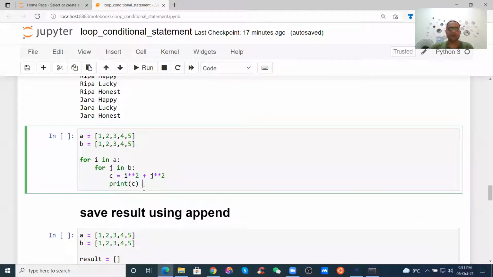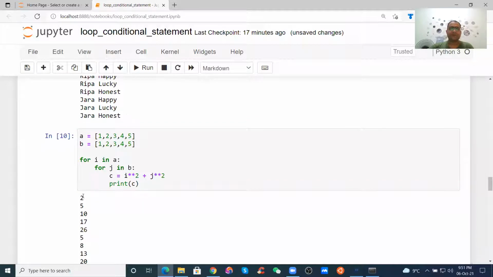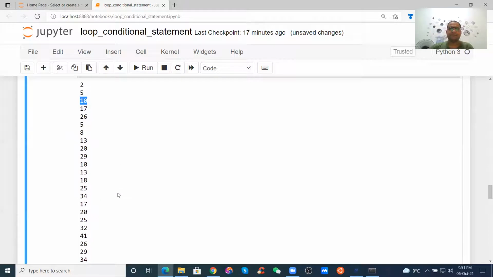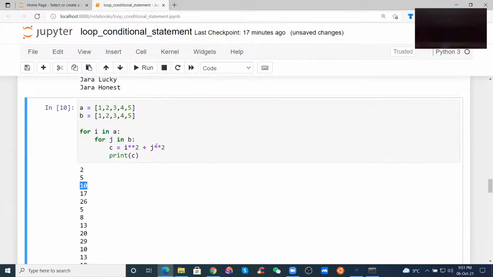What will be the first value in C? 2. Like 1 square is 1, right? 1 square is 1. Yes. 2. Then 1 square plus 2 square, 4 plus 1, 5, right? The second, 1 square plus 9 square, 9 plus 1. What will be the result? 10. Did you get it now? Yes, sir.